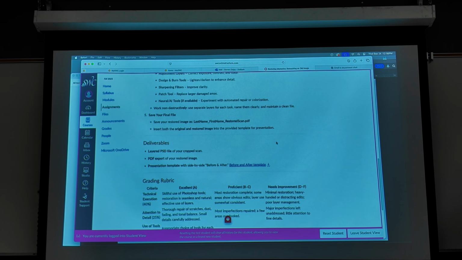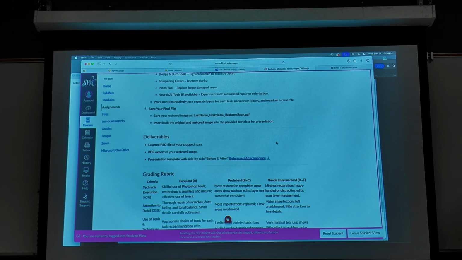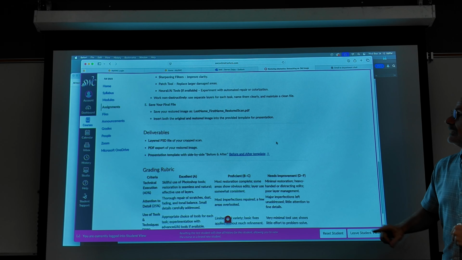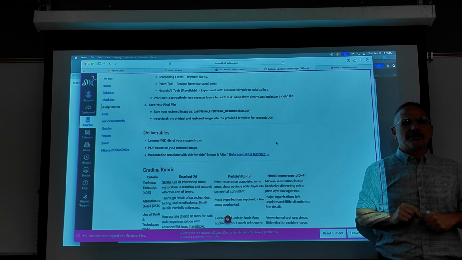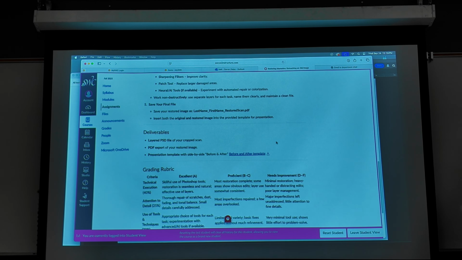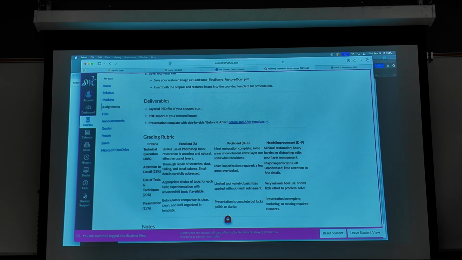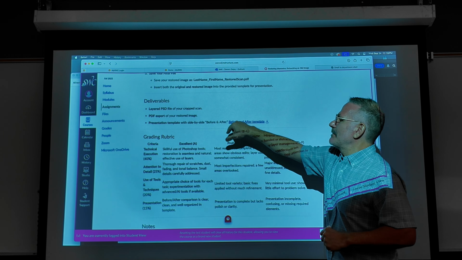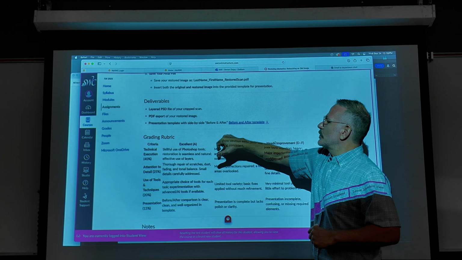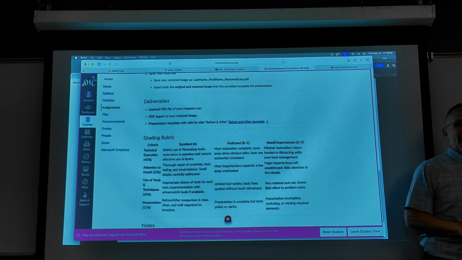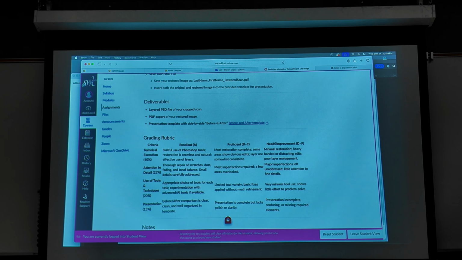You're going to save your final file as your last name, first name, restored scan.pdf. This is one that you're going to upload. This exercise has 2 files that you're going to upload, a before and after file and your restored PDF file. So the deliverables: your layered Photoshop file that you cropped and scanned, exported restored image, and your presentation.